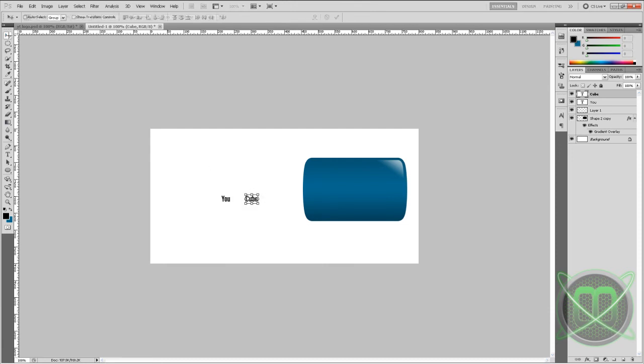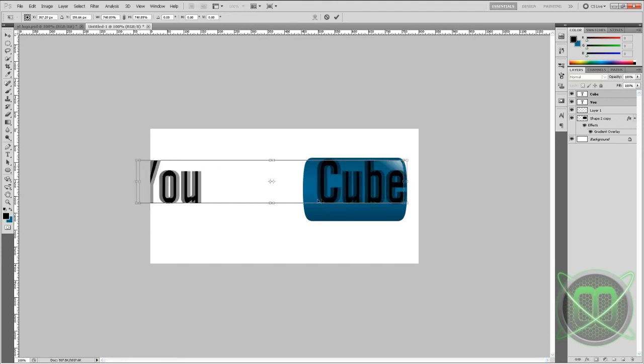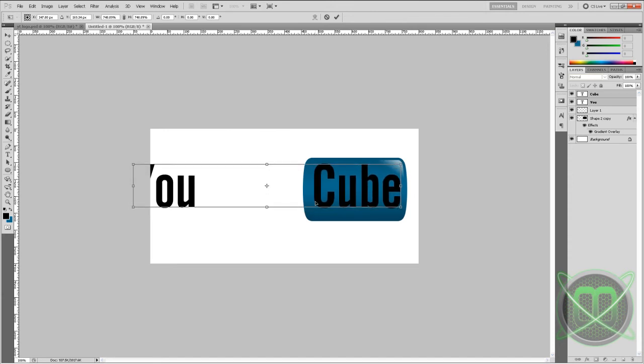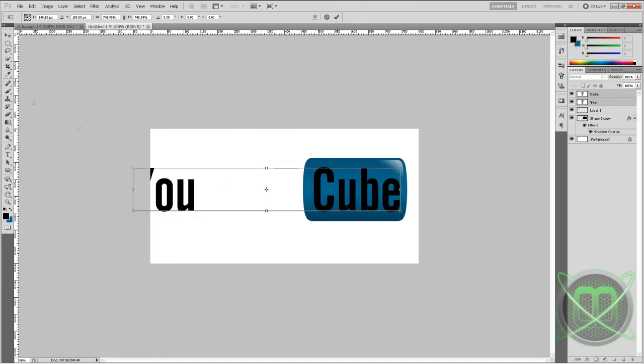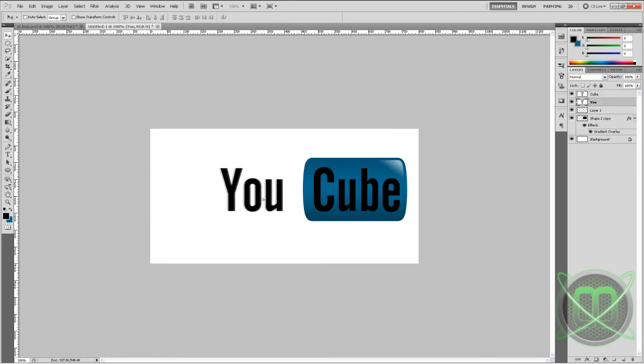Control T, no, first of all select both layers by using the shift technique that I used earlier. First click on U, then click shift on your keyboard, and then click cube. We should select both of them, and then click Control T to enlarge them and make them look something like this. Click OK. Then grab your U and position it right here.